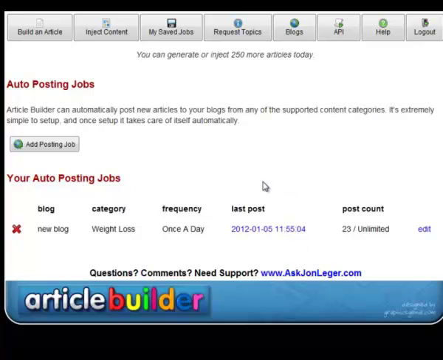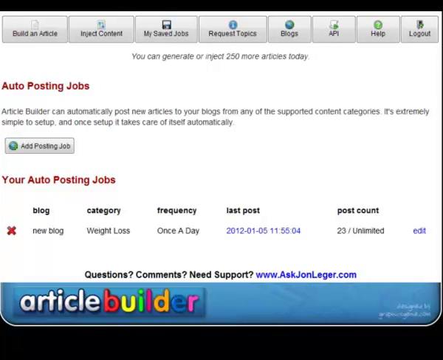Now, we've got users with hundreds of blogs, literally hundreds of blogs being posted to every day, building their own content network with highly unique, guaranteed 75% unique content from the Article Builder database.